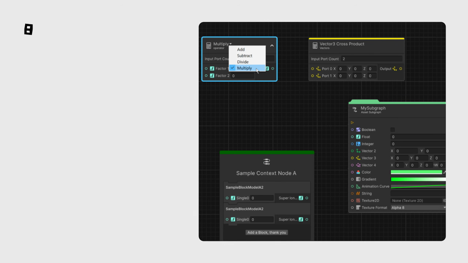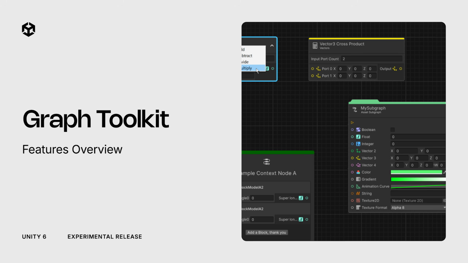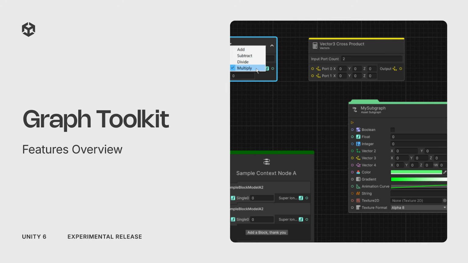Hello everyone. Thank you for checking out Graph Toolkit, Unity's new solution for building custom editor graph tooling. My name is Anita. I'm the UX designer for Graphs at Unity, and today I will be taking you through the core features available in our experimental package, and hopefully spark some ideas and inspiration for what kind of graph tools you can create for your project.